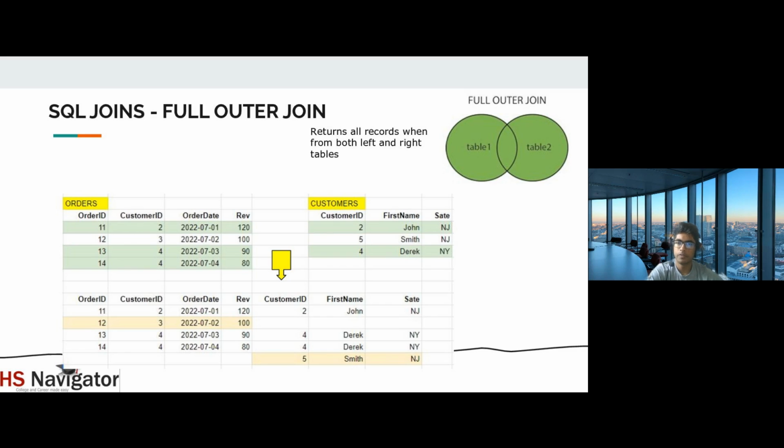Now we'll be looking at the full outer join. The full outer join returns all records from both left and right tables. So as you can see, we have all the information with all the customers from the orders table, 2, 3, 4, and 4, with all of their row information. And from the right, we have customer ID 2, 5, and 4. Everything is present here once again, and all of their information is present over here.